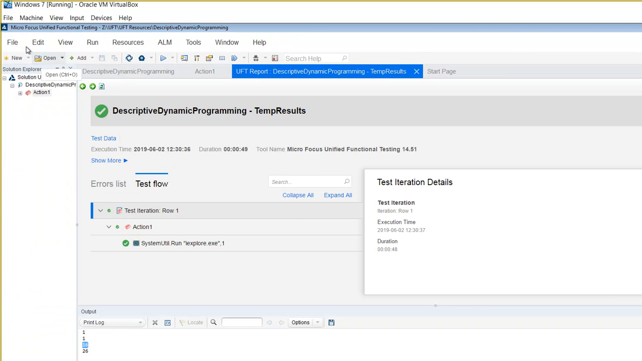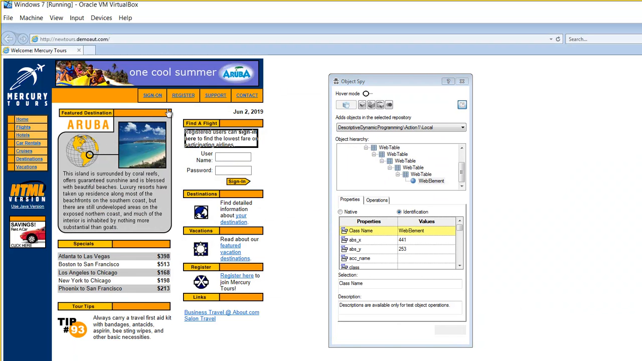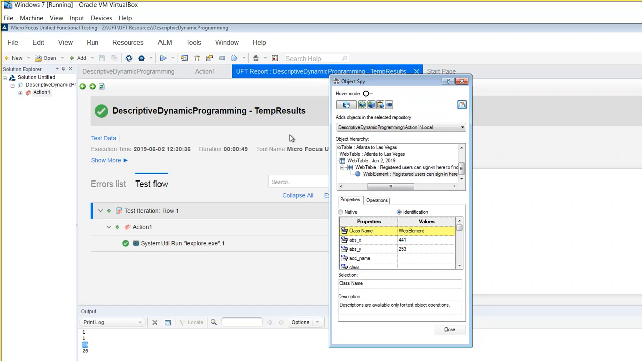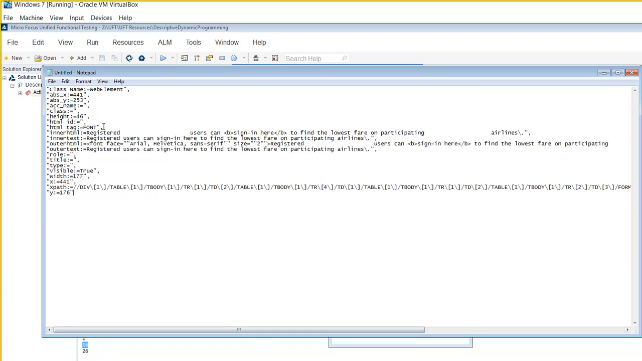Okay. Now, let's say if you inspect this one, right? What is the name of this object? Web element. What is the class of this object? Web element. How do you know it is a web element? You copy it and put it in a notepad, and then you can see the class name is web element. You copy this word, right?